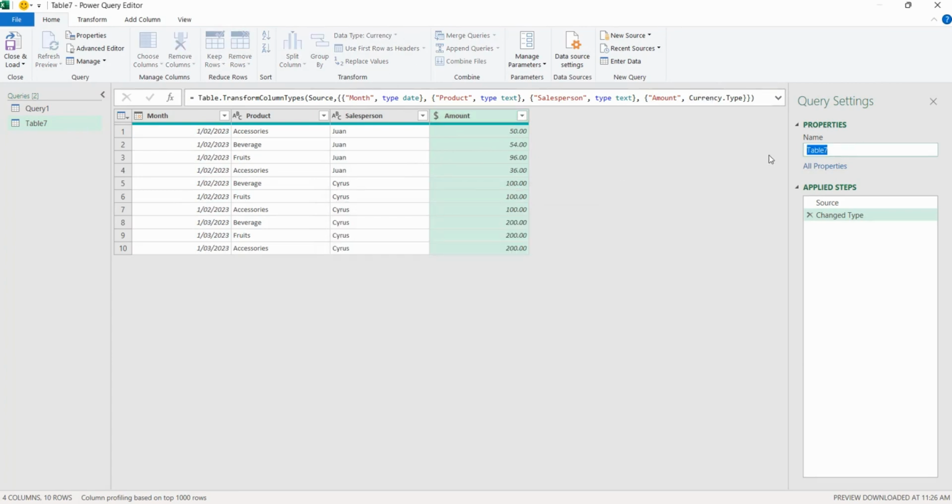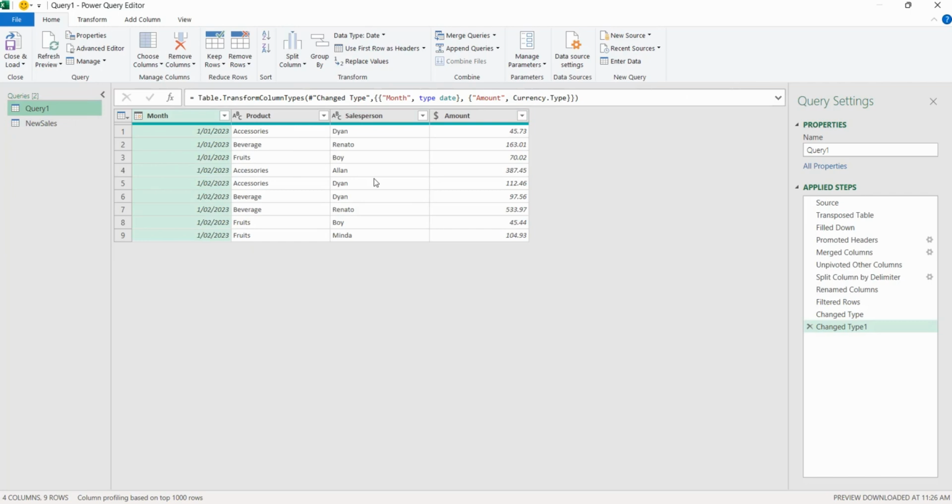So let's rename this as the new sales. That's our new sales. And then our Query1 is the one that we just did. So what we're going to do is combine these two reports using the append. So we go to Home, we go to Append Queries.